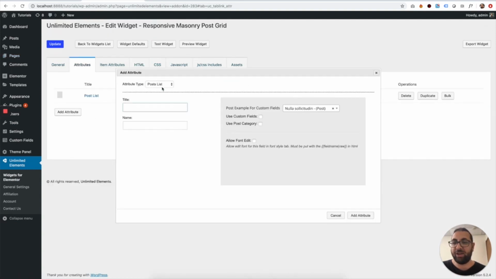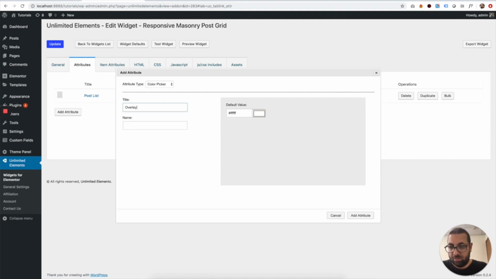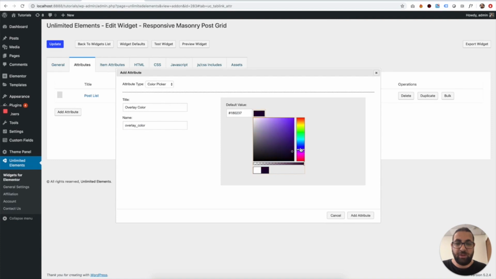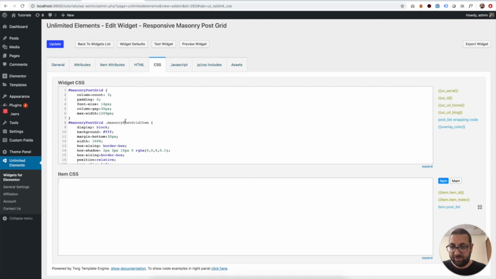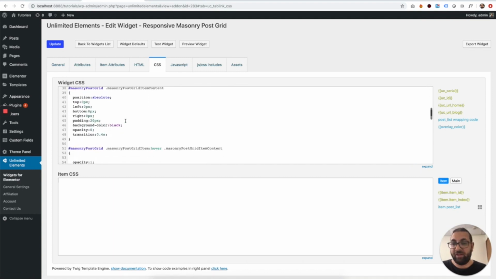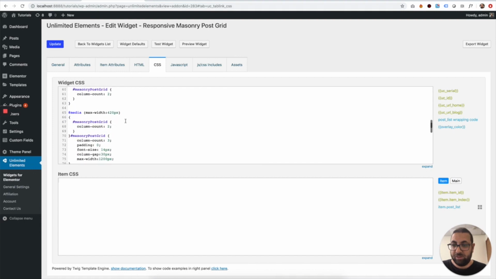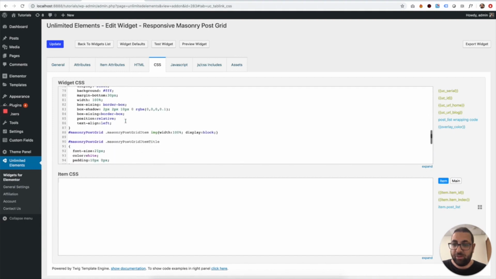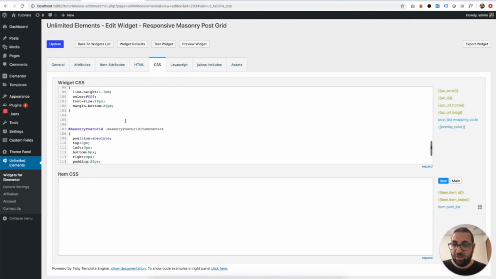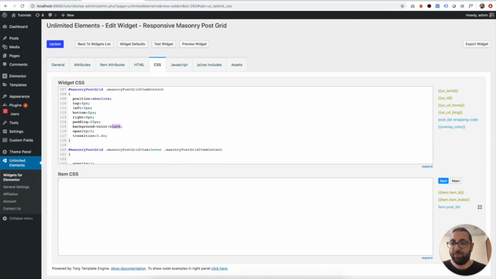Inside of attributes, add attribute. I'm going to add an attribute whose type is color picker, and call it overlay color. The default is going to be a bluish, kind of dark color. Add attribute. Inside of the CSS, I need to find this part of CSS. Let's scroll down. I think it's called content. Perfect, found it. And we need to replace this static CSS with the new attribute we've just added.